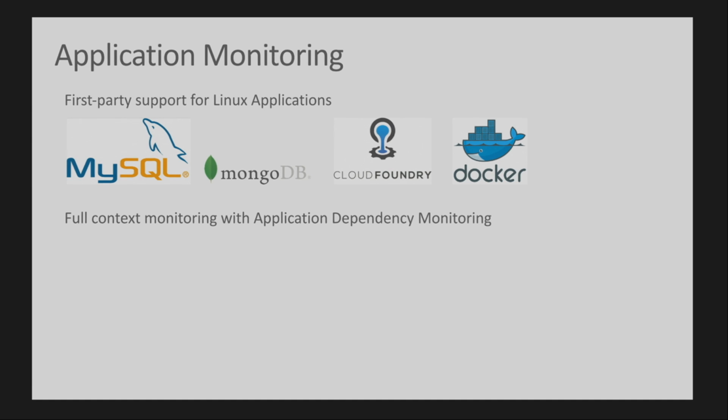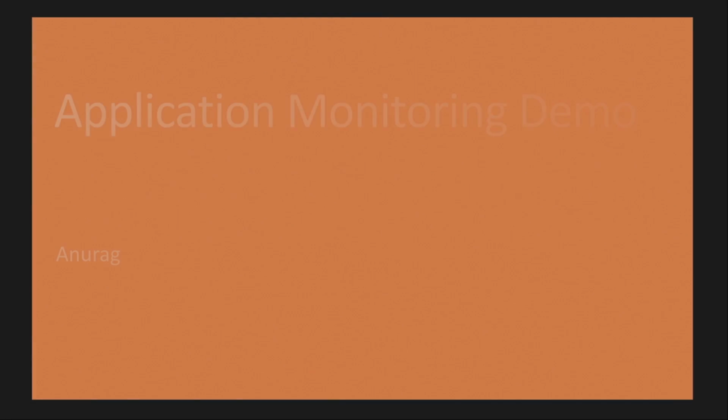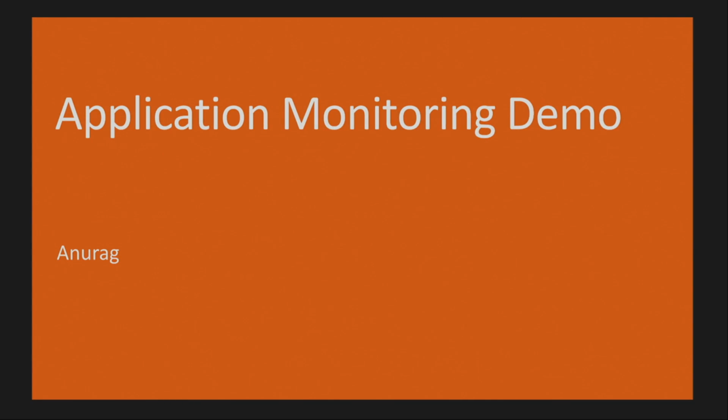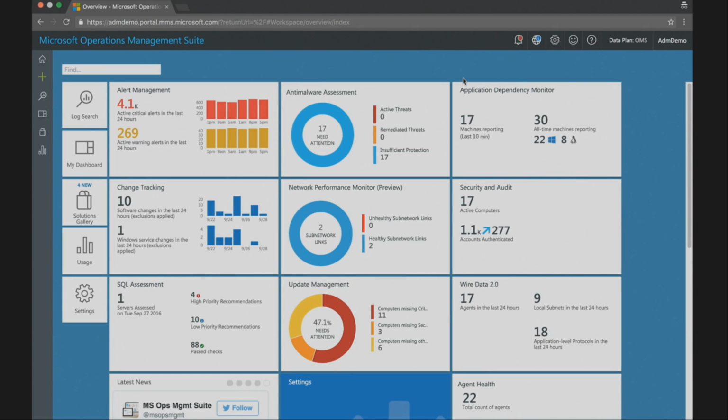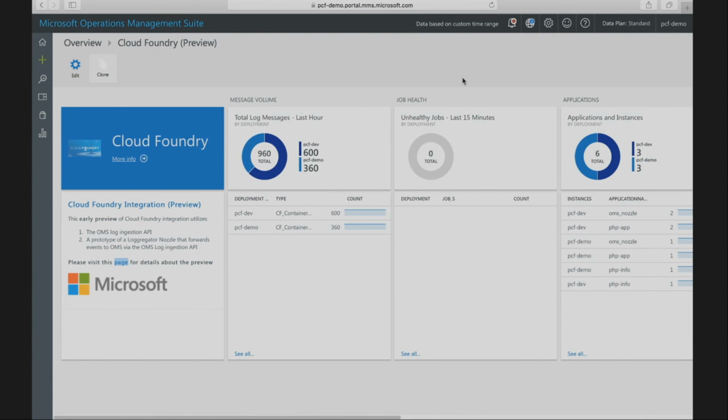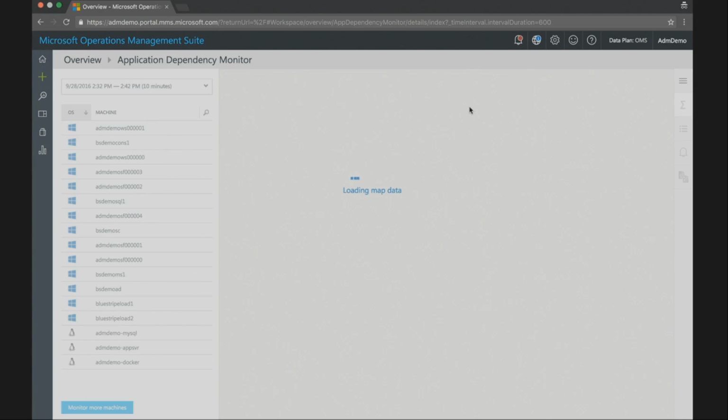So actually, let's go ahead and jump into demos. I was going to put a screenshot for ADM, but then I said, you know, the demo is going to be justice enough. So let's go ahead and switch straight into it.